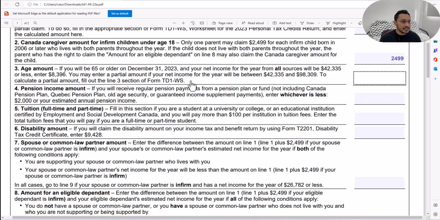The third section is the age amount. If you will be more than 65 years old by the end of the tax year, the current tax year being December 31st, 2023, because I'm making this video in 2023, and all your income will be less than $42,335, then you have to enter the amount, which is $8,396.